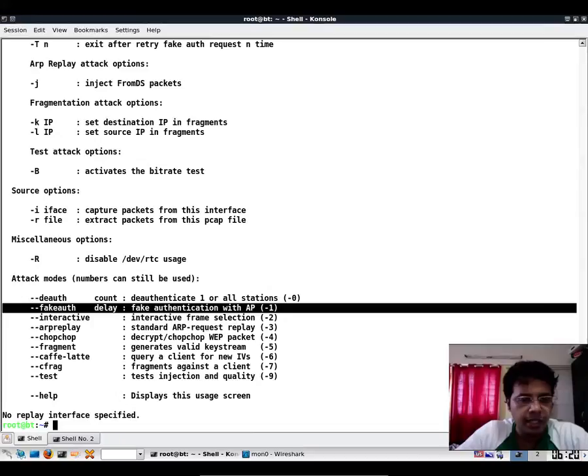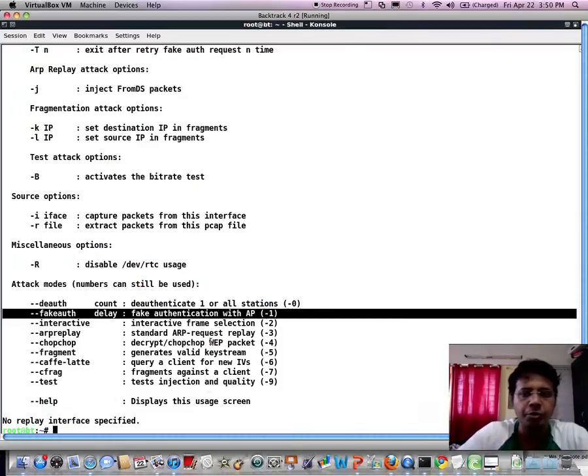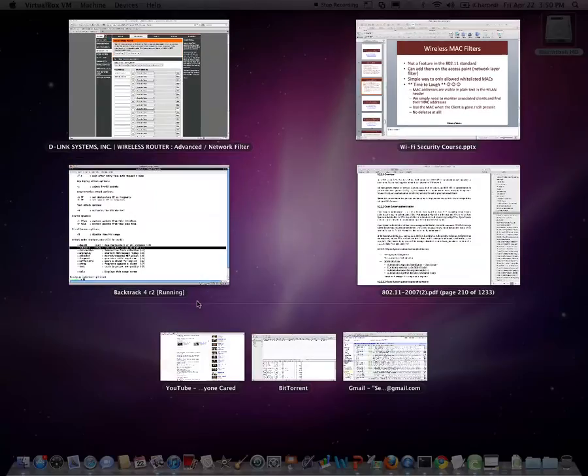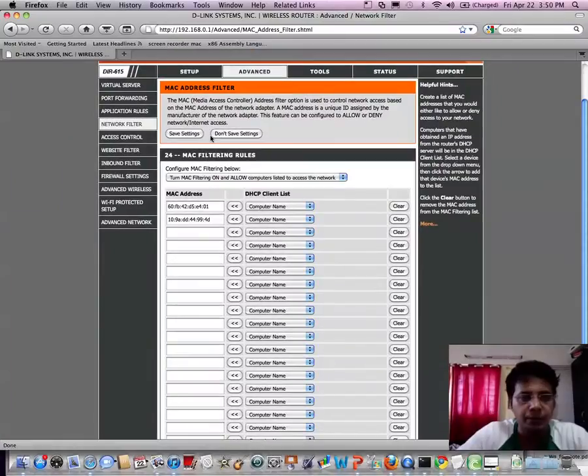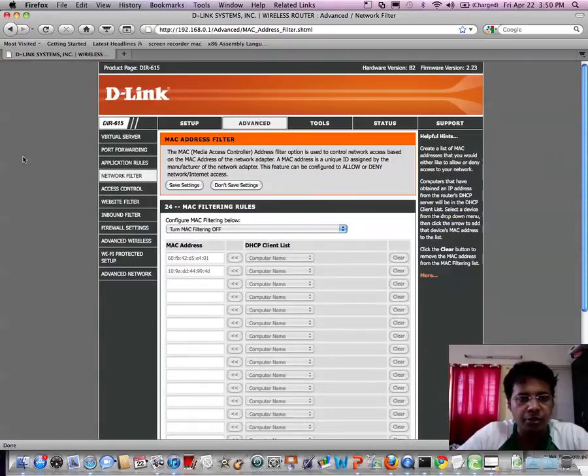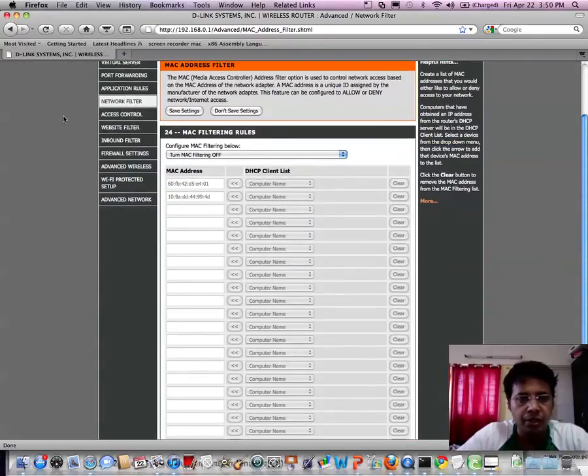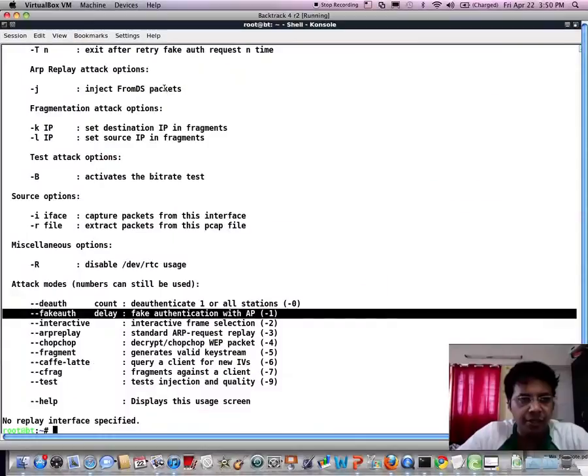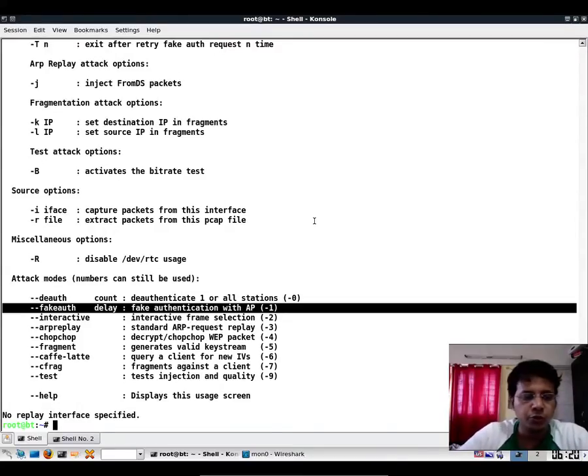So let's go ahead and for a brief second, let's just disable the MAC filter on our access point, right? So MAC filters have been turned off. Let's go back here and let's just use Aireplay to spoof an authentication, right? So here are the options: aireplay fake auth.